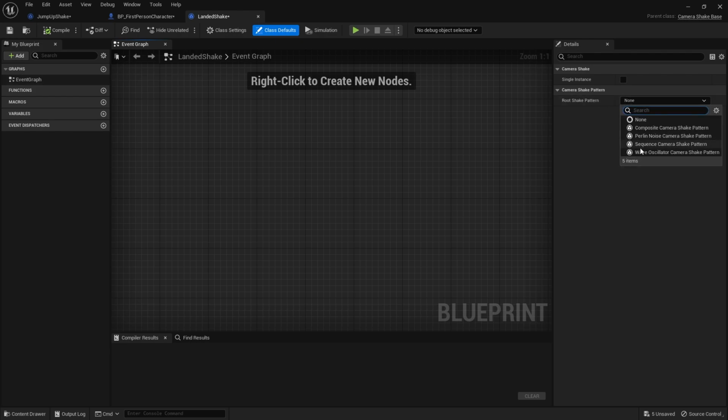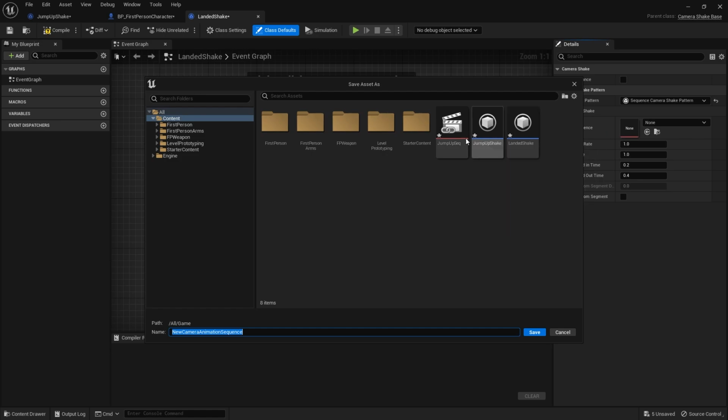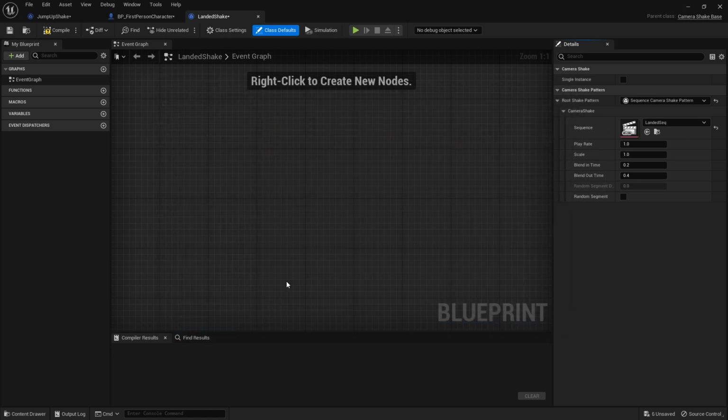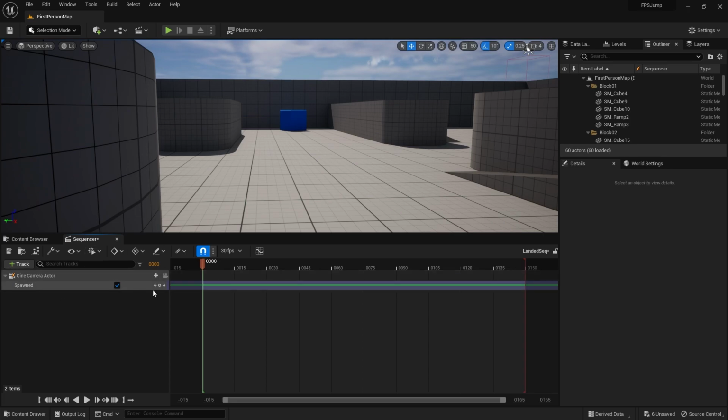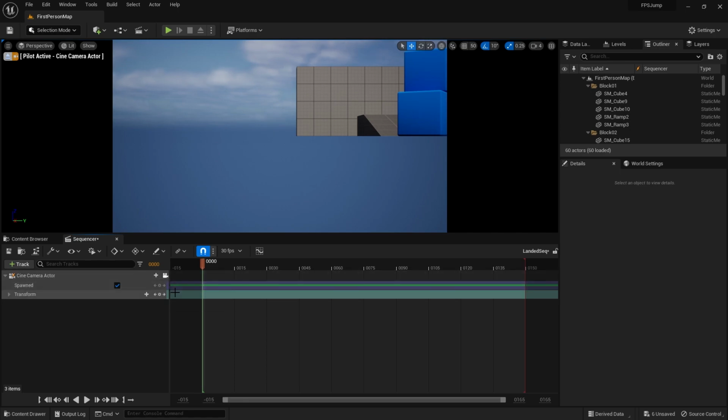And change this to a sequence. And we're going to create a new animation sequence. And this one will be landed sequence. File. And open this one up. And now we've got a new one up here. And again, we're going to click on the little camera so we see what we're doing. And we're going to add the track for the transform. And this is going to simulate it landing on the floor. So we're going to be looking down and then bring our camera back up.